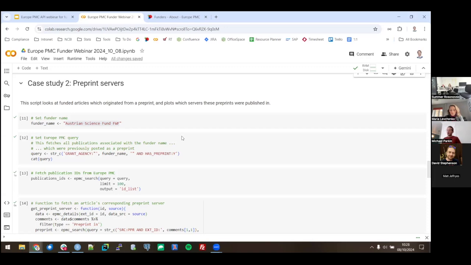use of. And the way we're going to do that is we're going to look at journal articles that have arisen from a preprint. So again, we're going to find a list of journal publications that were funded by you and that also Europe PMC knows originated from a preprint. And then we're going to go back and look at which preprint server that preprint got published in, and then we're going to count them up and make a nice bar chart.